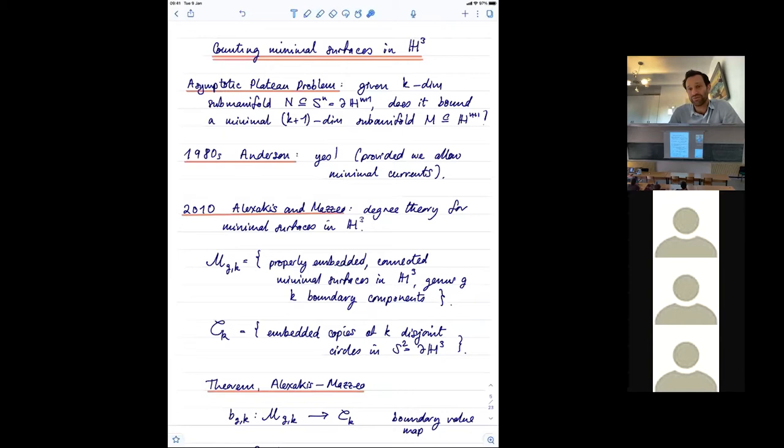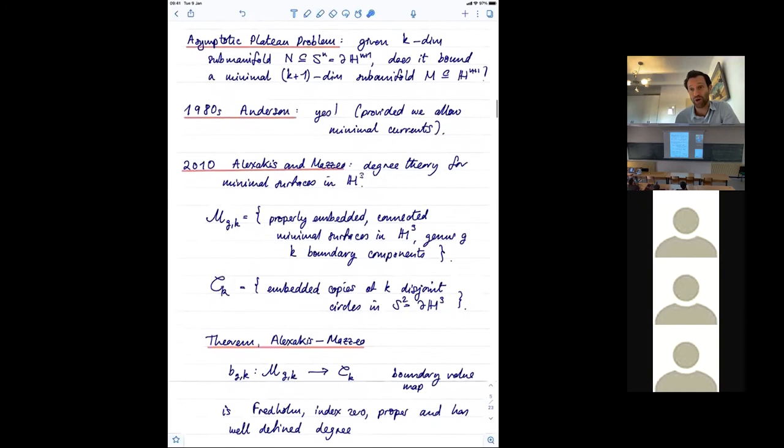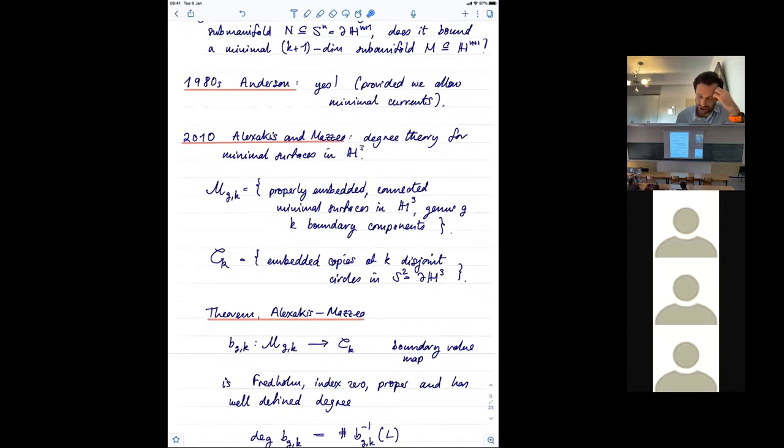Okay, so inspired by this result that I just explained to you of Böhme, Tomi, and Tromba, Alexakis and Mazzeo devised a degree theory for minimal surfaces in H3. Okay, so let me just state their theorem. It's very similar to what I just said for Böhme, Tomi, and Tromba. So we're going to have two integer parameters now. We're going to look at a connected minimal surface in H3 of genus G, and it's going to have k boundary components. Okay, so then you have this space of minimal surfaces, and they want them to be properly embedded, so they run out to infinity, and the boundary curves lie on the boundary two-sphere, connected. So it's important that they're embedded, connected, minimal surfaces in H3. And then the space where their boundaries live, I'm going to call curly C K. So that's just K disjoint embedded circles in the two-sphere.